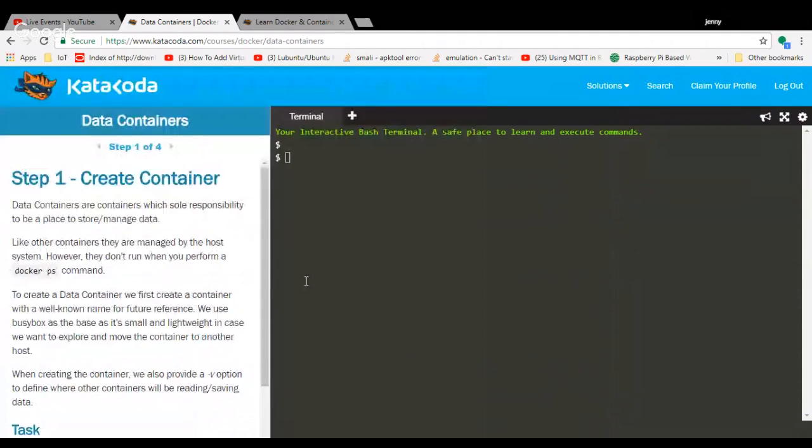Okay, there are four steps. The very first one is create container. The data containers are containers whose sole responsibility is to be a place to store or manage data. Like other containers, they are managed by the host system, however they don't run when you perform the docker ps command.